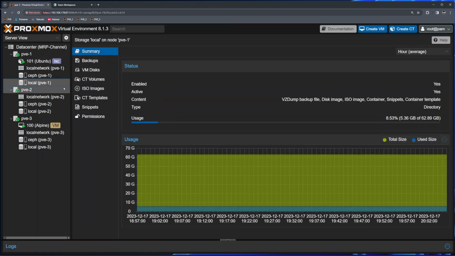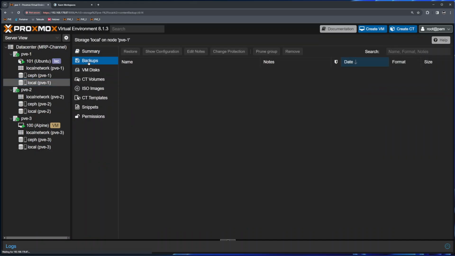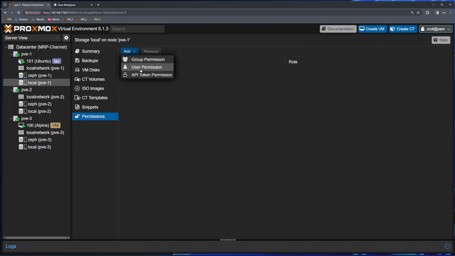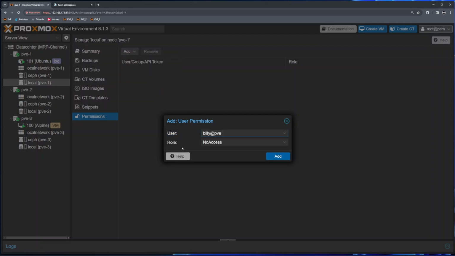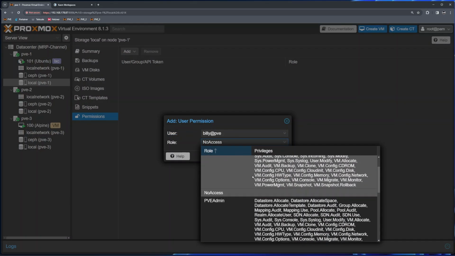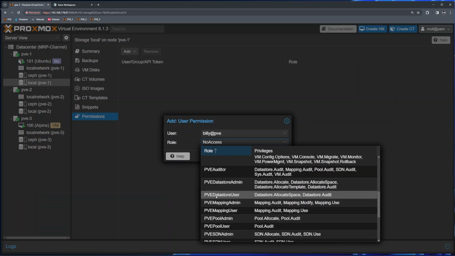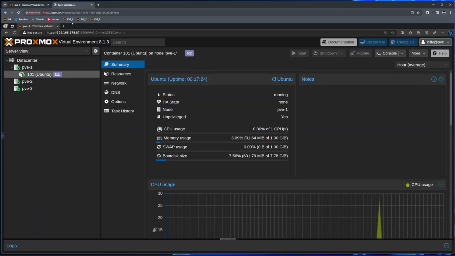In your case, this can be NFS, ZFS, Samba. It depends on how you set up. In my case, for this demo purpose, the local storage is where backups are stored. So I need to click on the local storage, permissions, add, user, and then select Billy. And from this drop down, I need to scroll down and look for data store user and click add. And now if I go back to look as Billy, let's refresh.